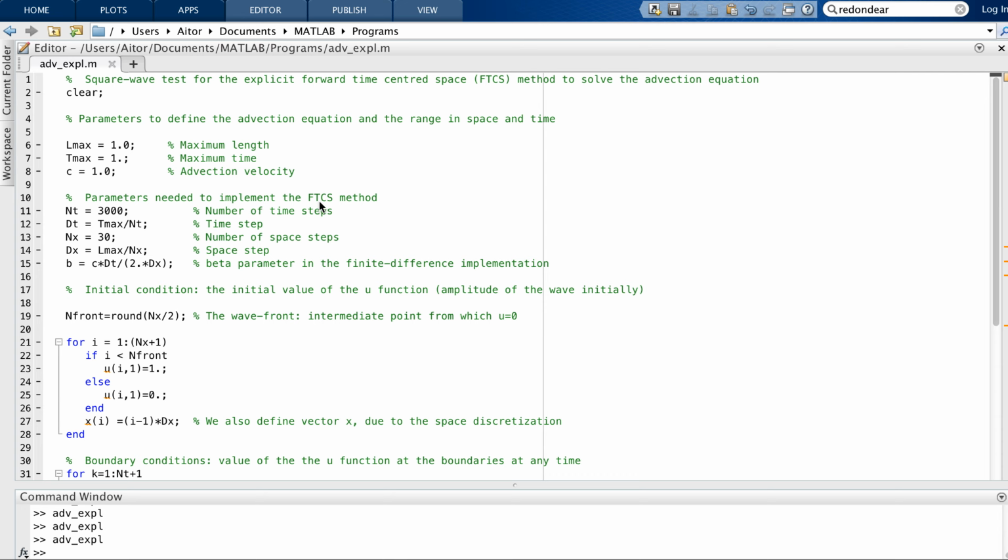Then here we are going to define some parameters that are needed to implement the FTCS method. First we have the number of time steps, which we have considered to be 3000 arbitrarily. Then we have the time step, delta t, dt, which is going to be the maximum time over the number of time steps.